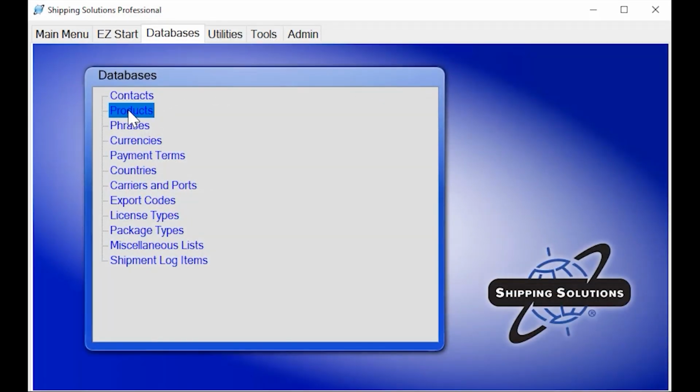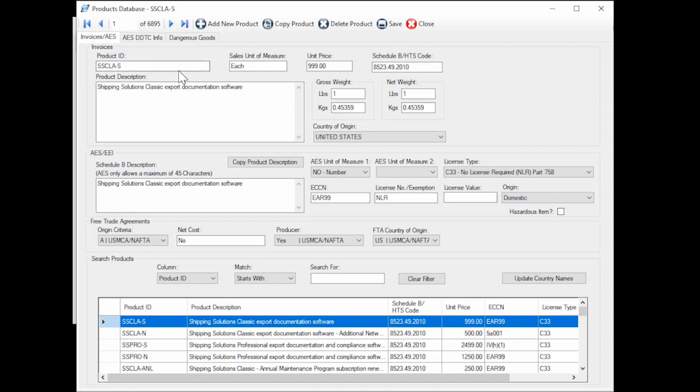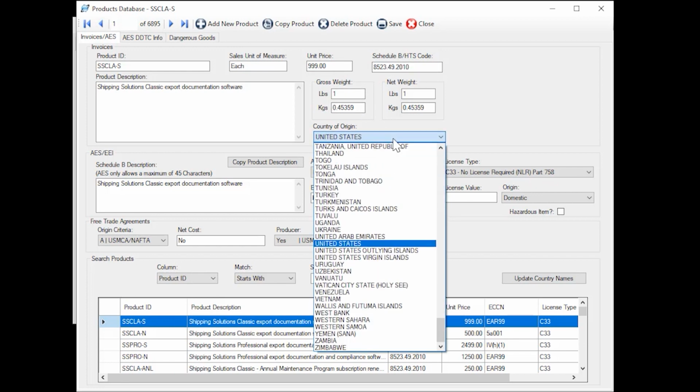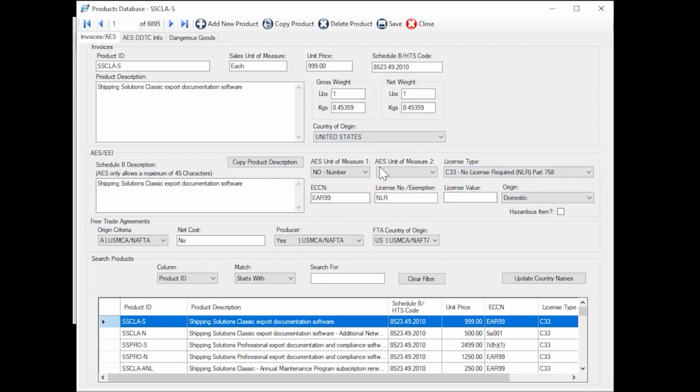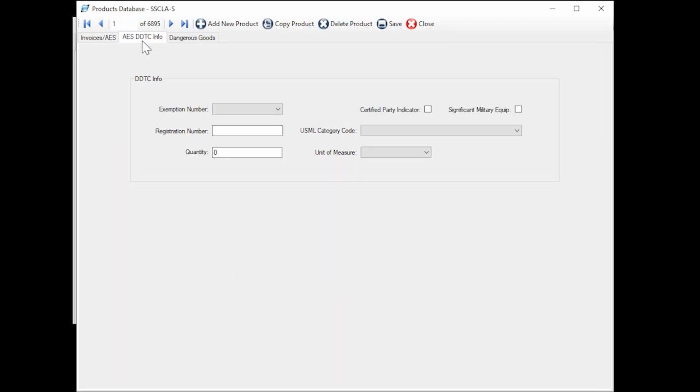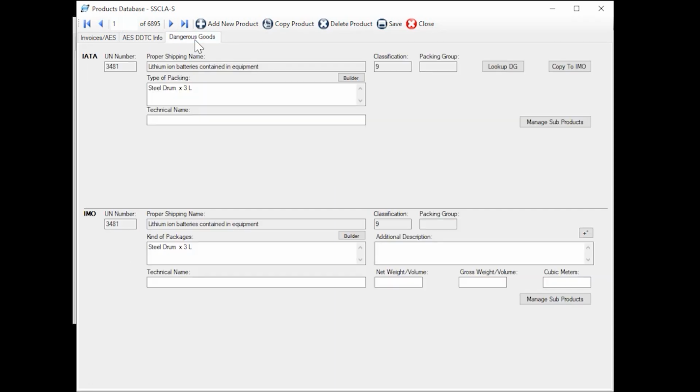There's also a products database, so this is where you store all of your product IDs, product descriptions, units of measure, unit price, etc. Because this is designed specifically for exporting, we've included additional fields for the Schedule B or Harmonized System Code, the country of origin, which would come into play if you need to create a certificate of origin, and this whole section here for additional information needed for your EEI filing for the U.S. automated export system. If you do need a State Department license, you can enter the license information on this AES DDTC tab. And if you're creating dangerous goods documents, there is a dangerous goods database as well.